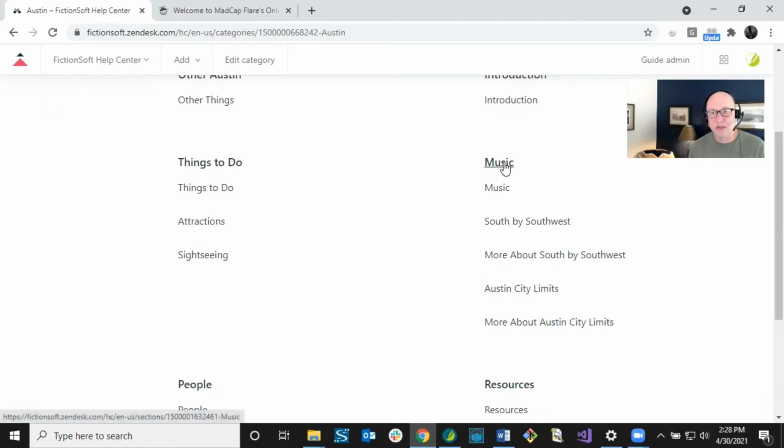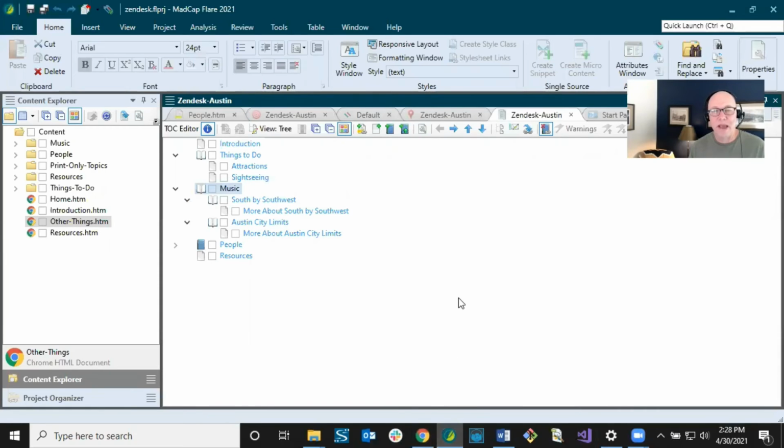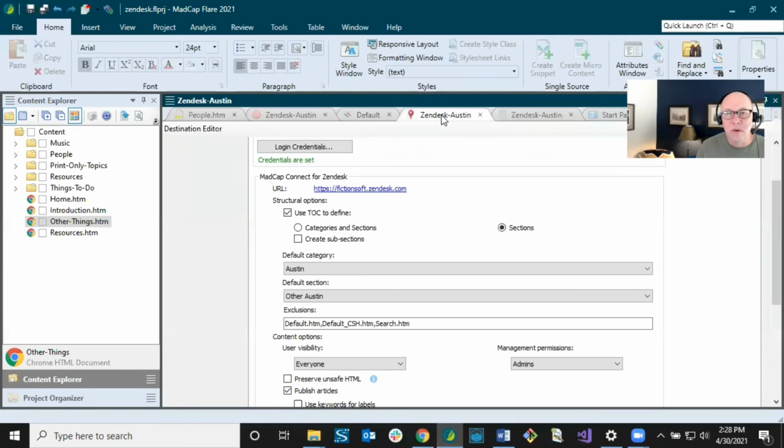So I've got my section, and then I've got all these articles lined up here. But if you go back into the project and look at the TOC, you can see that this music section is actually nested books, and these are all linked to topics, but it didn't create this structure. The reason is that Zendesk only has a certain number of levels, and when it got there it just lined them all up. But what I can do is come back in here, and remember I didn't select create subsections before. I'm going to select that this time, save that, and we'll come back in a little bit and see what happens there.